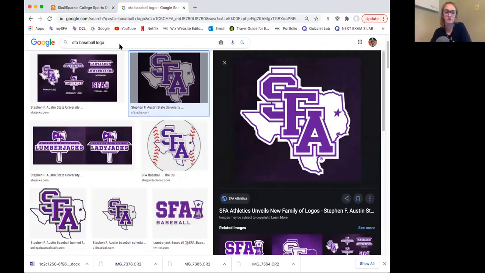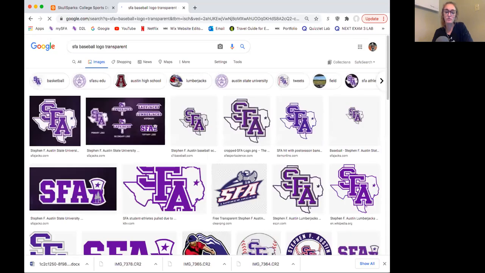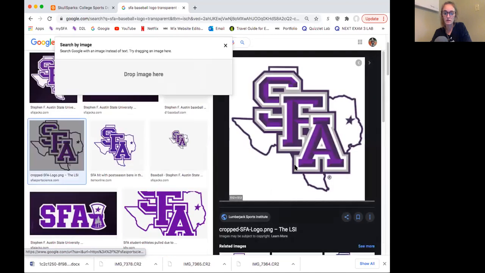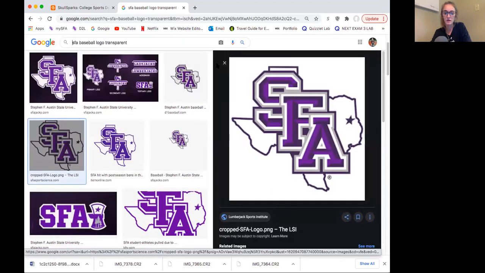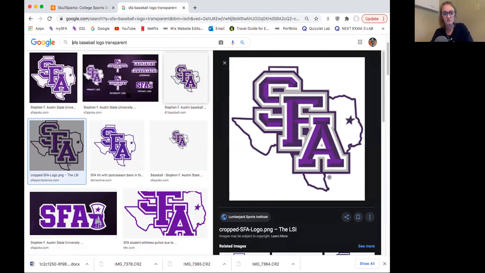You have two options here. You can type in transparent. This is if you don't already have logos on your computer that are transparent. Like, here's this one, but it still has a background to it. The way you know if it is transparent is if you drag it. See how I'm dragging it right here? You can still see the background to it. That's how you know it's not transparent.